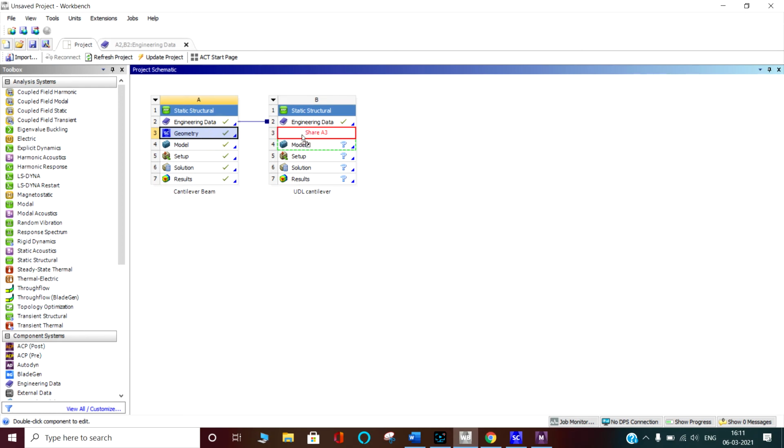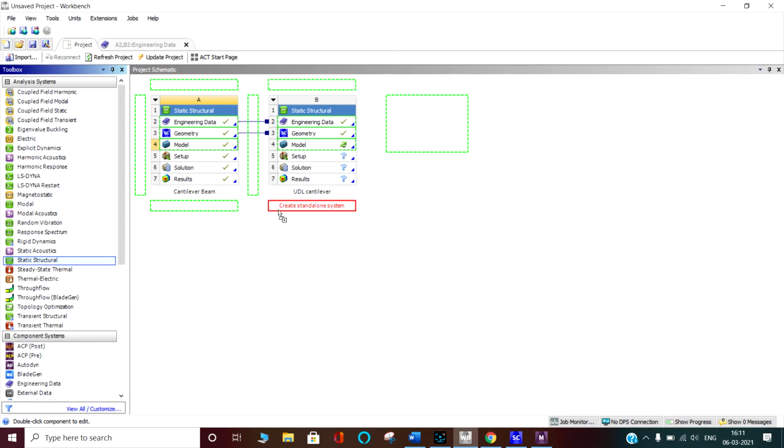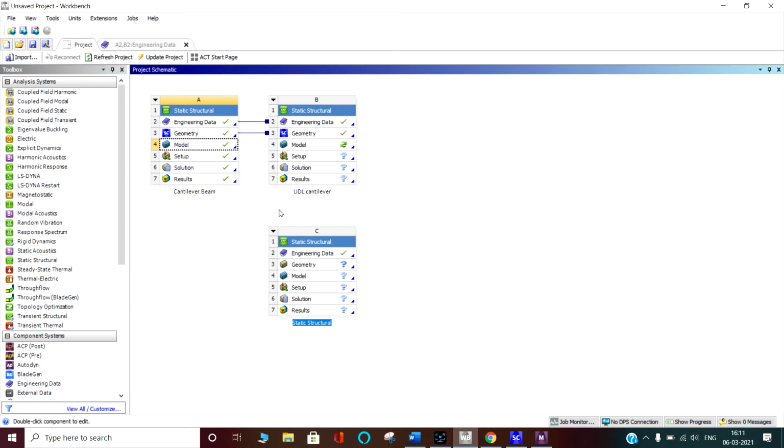I want the same geometry, I am putting it here. I am putting the same model also here. But the model will not come actually. Or what else you can do, I can use the same model, because in setup we have done the changes, so we can draw the same model. You can bring this model into the static structural. You can bring it on here.